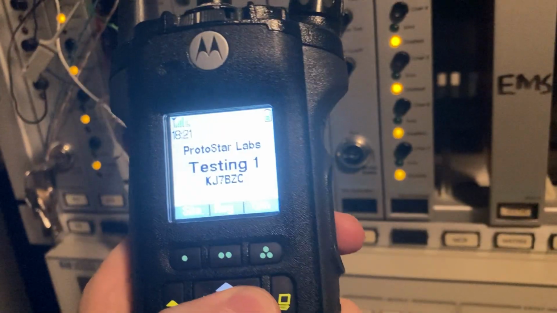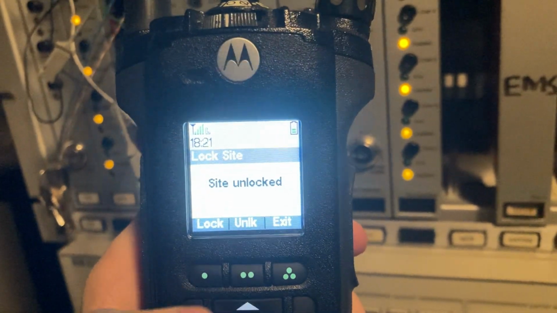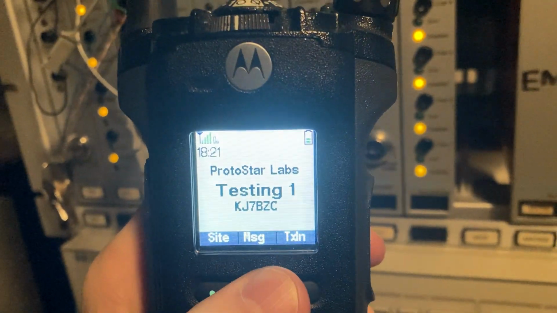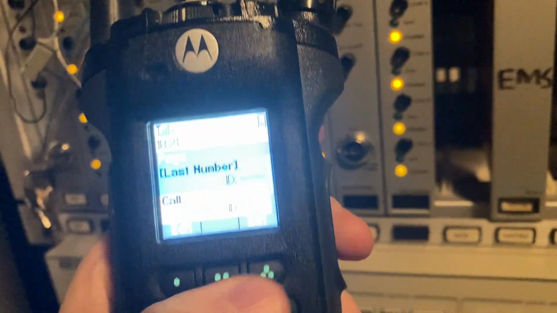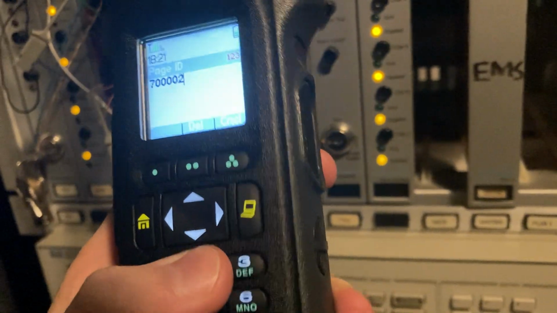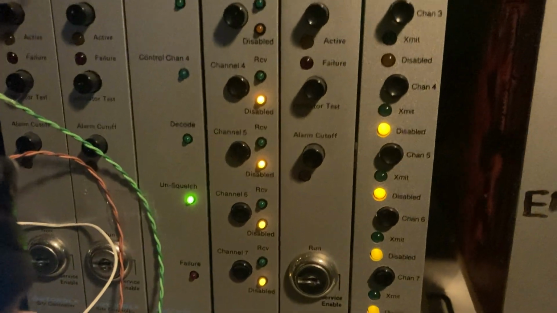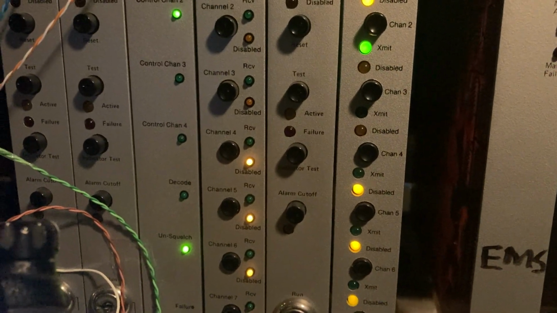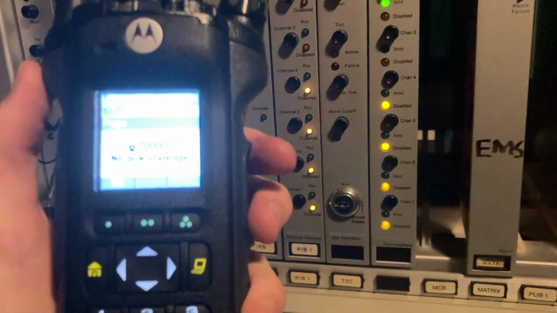So now I can attempt to do a, does site work? Site does work, okay. I can send, let's try a page to ID 700002. It's not gonna work, but you'll notice the little decode LED flashes. And there was my GM300 timing out, but no acknowledge.